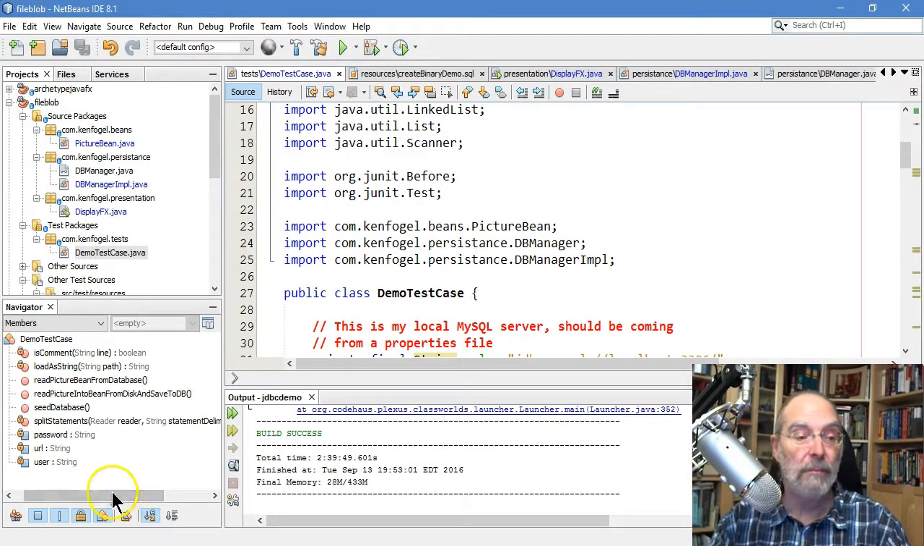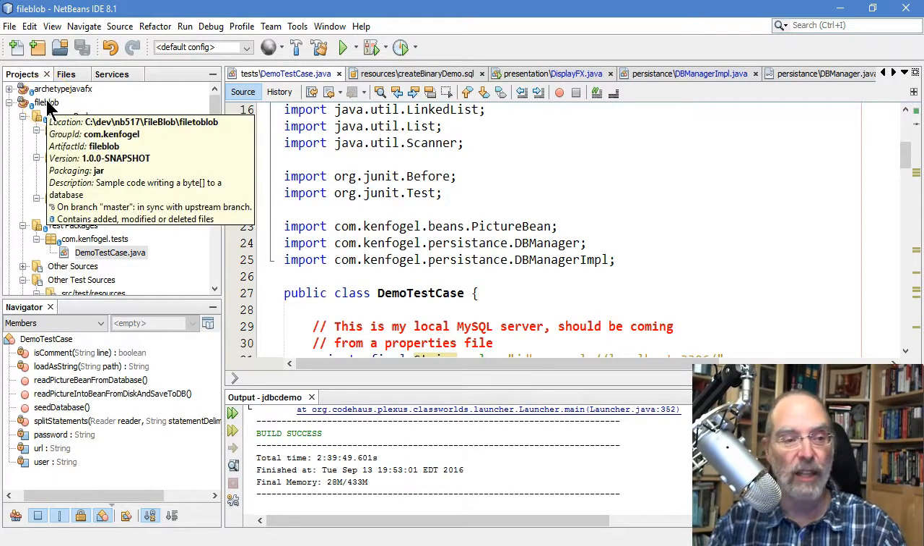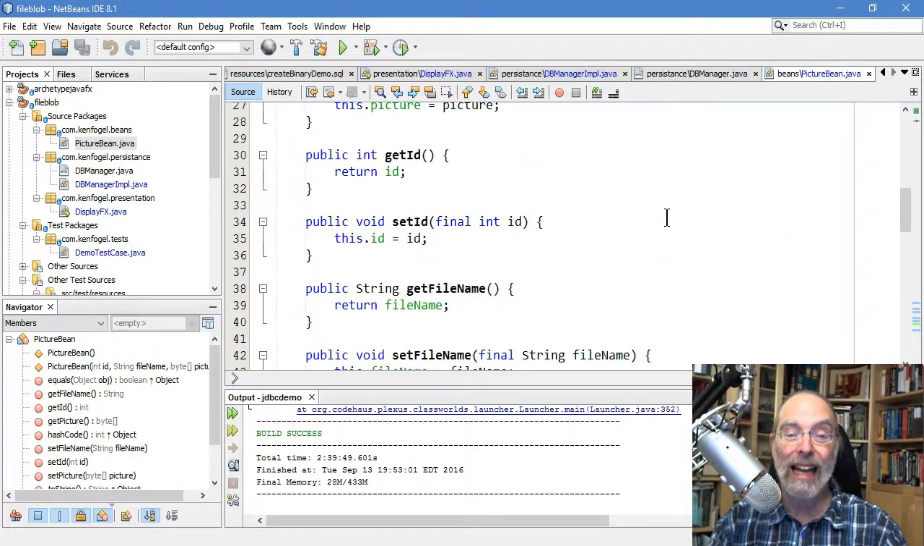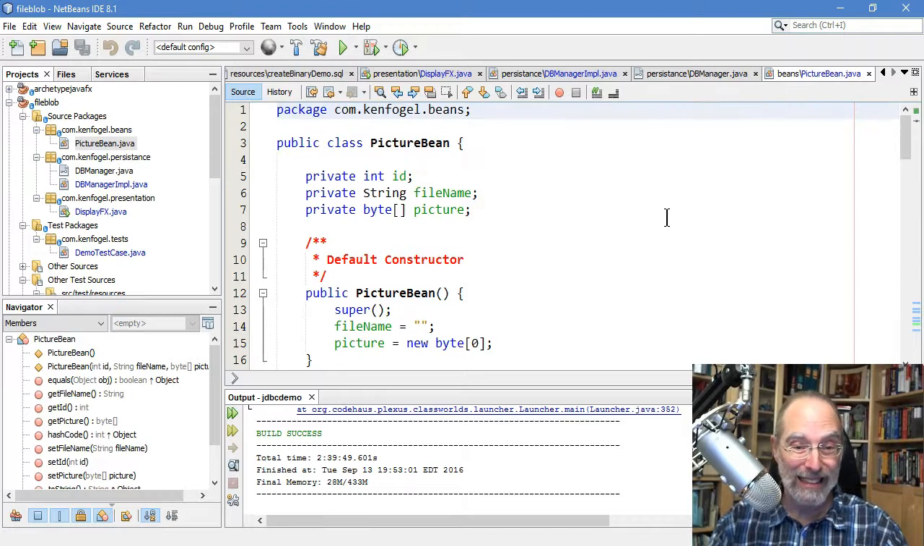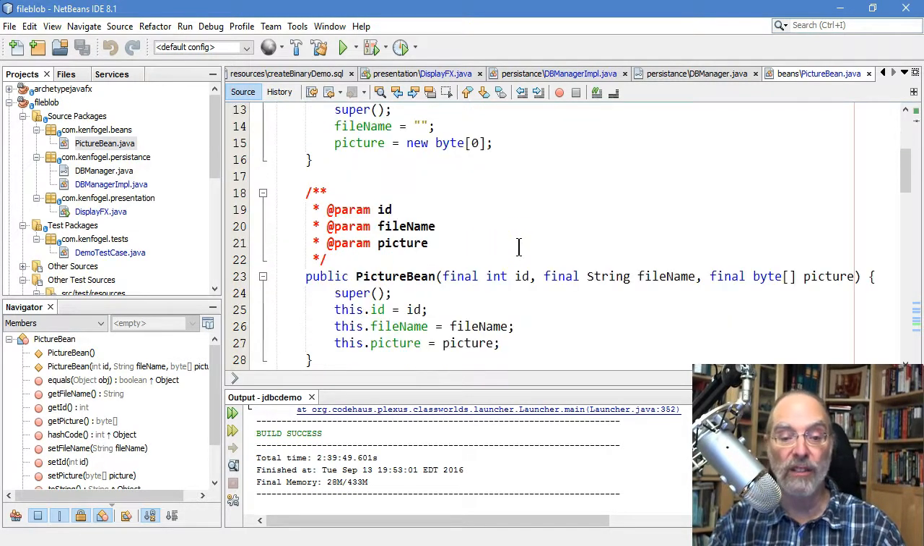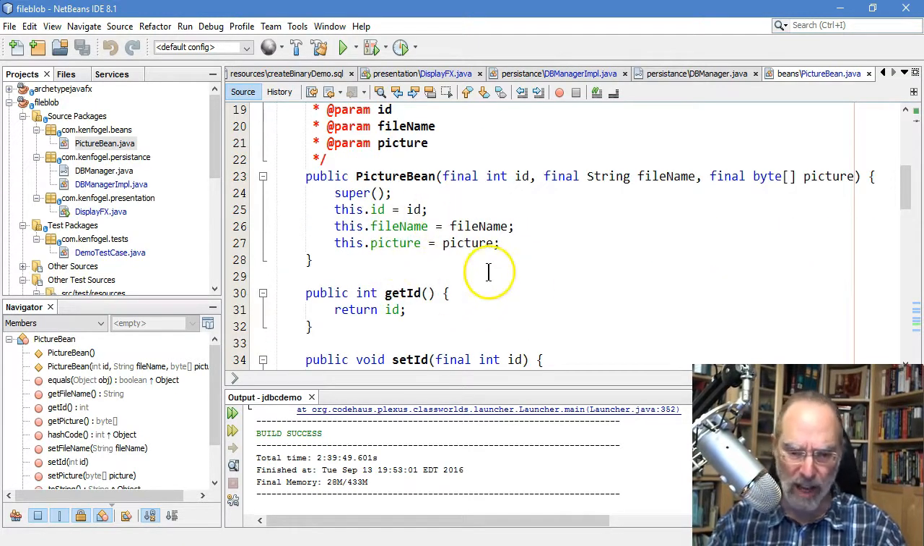So here we are in NetBeans, and we're looking at a project called File BLOB. Seems like an appropriate name. Start by taking a quick peek at my picture bean. So we can see here, there's my primary key, there's my file name, and there's my byte array for whatever the binary image is. I have a default constructor where I set the file name to an empty string and I create an array of length 0. I then also have a non-default constructor where I can assign all the values.